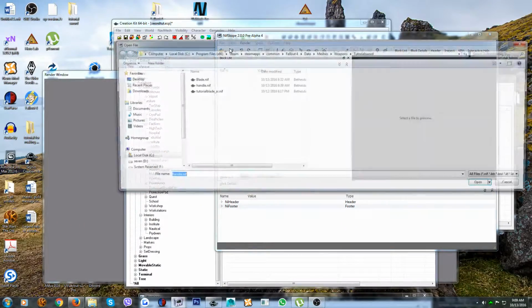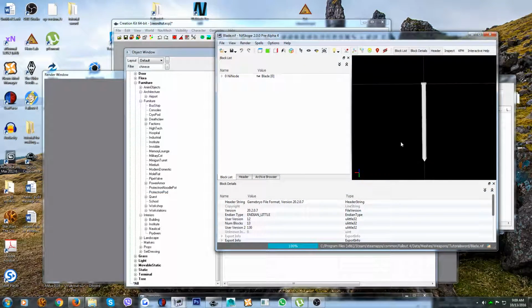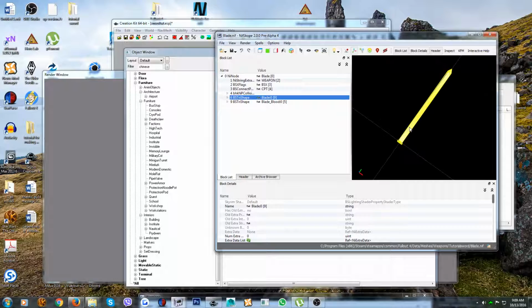File. Open. Now this will open up whatever was the last thing you saved as. So the last thing I saved was the handle, so it goes right to the folder directory. If the last thing you saved wasn't what we just worked on, just navigate to whatever it is that you need to find. So in my case it's the blade. Now we want to move the blade down and not the handle, because if we move the handle down, your character is going to grip it in the wrong spot. We don't want that, so we'll just move this down 3.